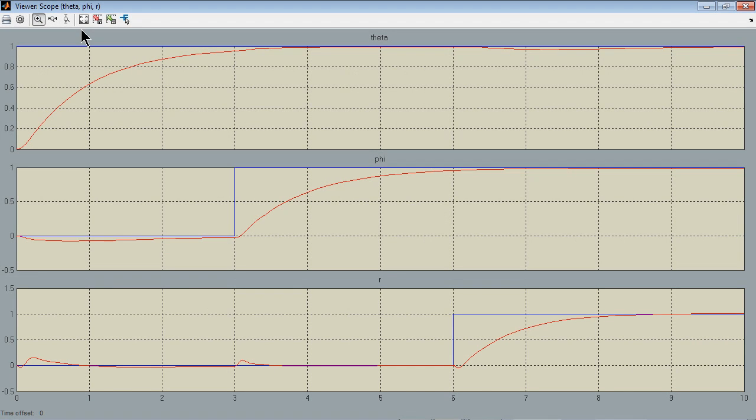As we see, changes in each of the 3 channels barely cause any effect on the other 2 channels, which is exactly what we wanted. This concludes the video.